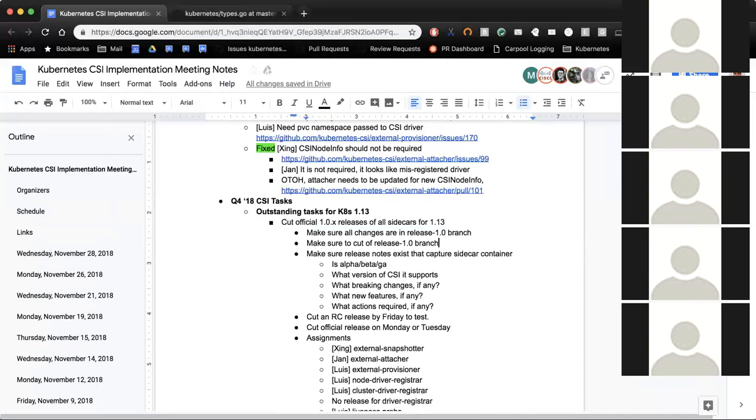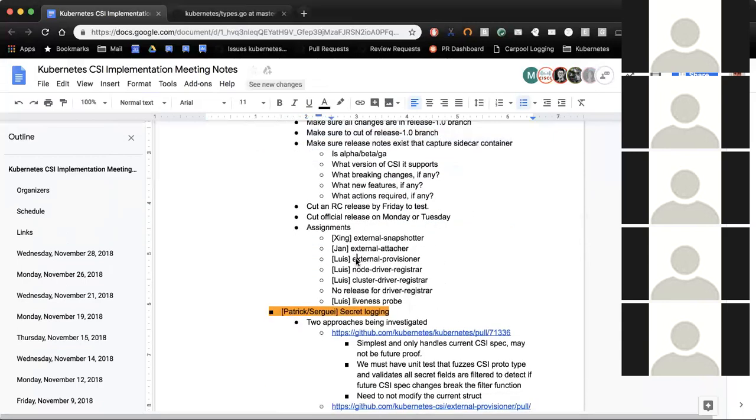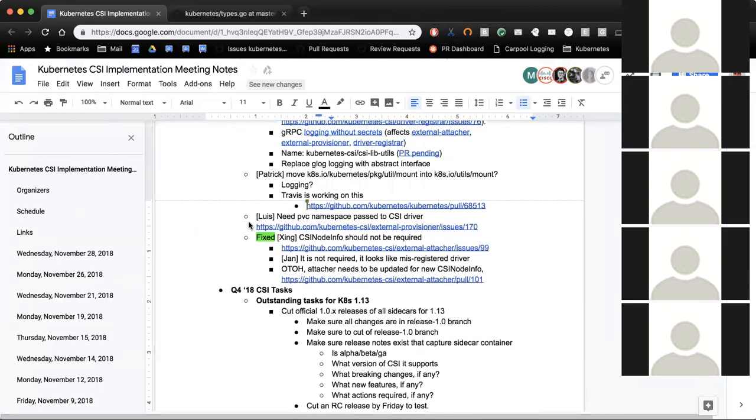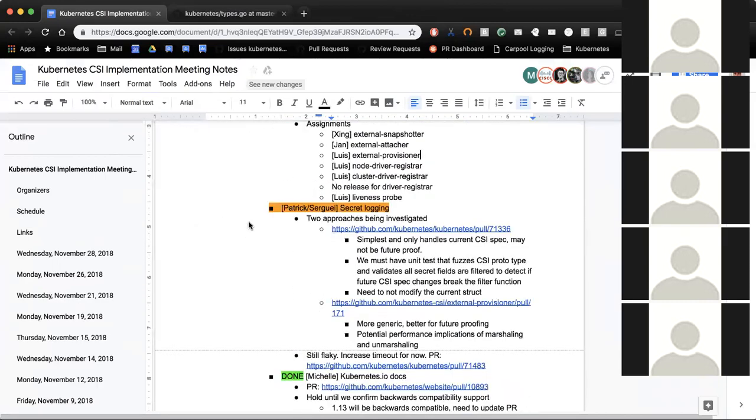But please make sure you have release notes. Please make sure that you do this release branching and cherry picking. Luis, if this is too much because you're doing multiple repos, let me know and we can find someone else for the external provisioner. Yeah, it's fine. Okay, all right, cool. And we can reassess on Friday. Yeah, cool. Thank you. I think that's pretty much all I have.